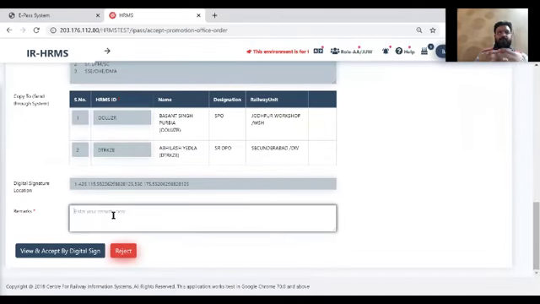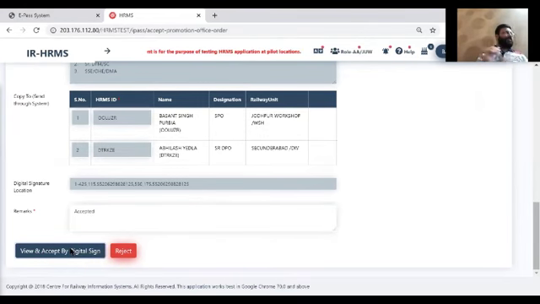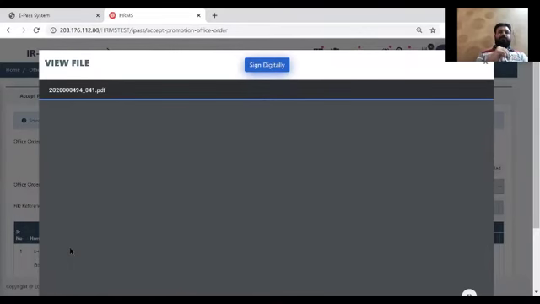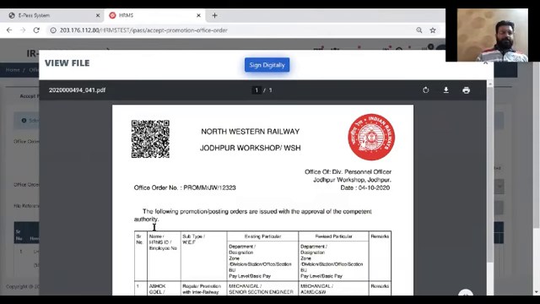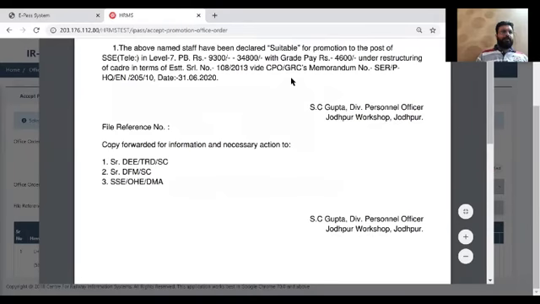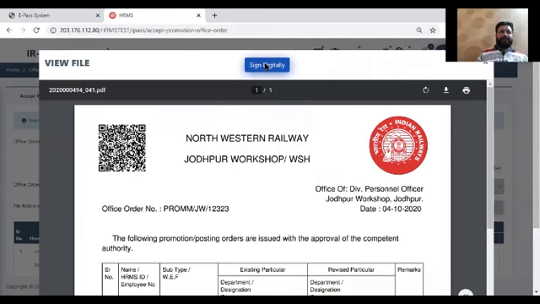So again, to release this office order, to issue this office order, we'll click the accept button, view and accept by digital sign. So now the office order is here just for preview to the accepting authority, to show how it will look. So all the information here, in the one page office order, and I click sign digitally.